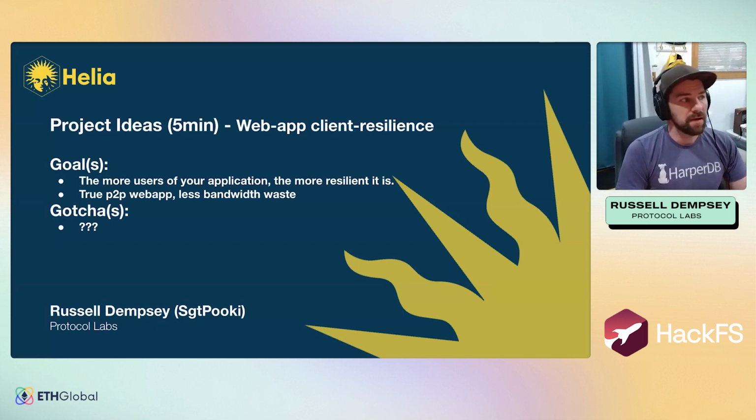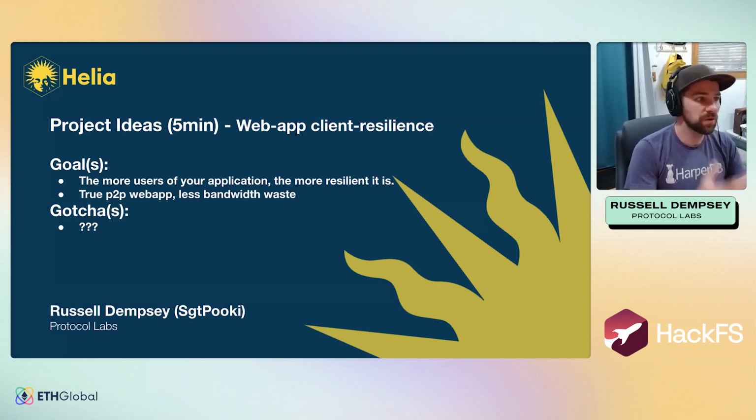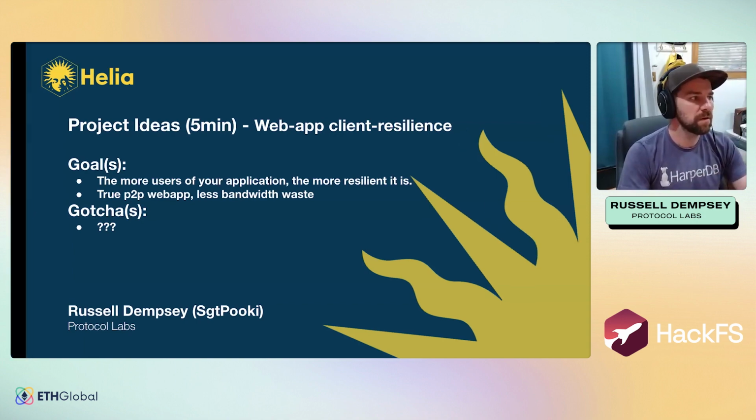Just adding Helia support into web apps to download, maybe you have a game and you want to use Helia to cache content and then have your peers help you serve that content to your other peers.